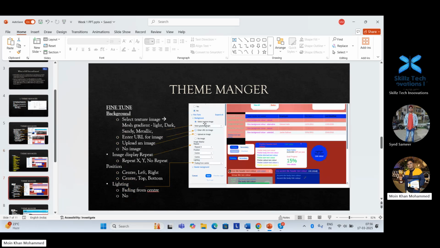Then we have select texture. In texture, we will be having mesh gradient, in that light, dark, sandy and metallic. There are multiple options available. And then we can also enter the URL for an image. We can also upload an image there. It will show as an image.